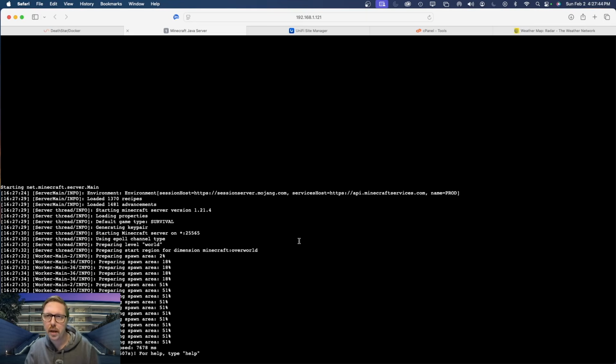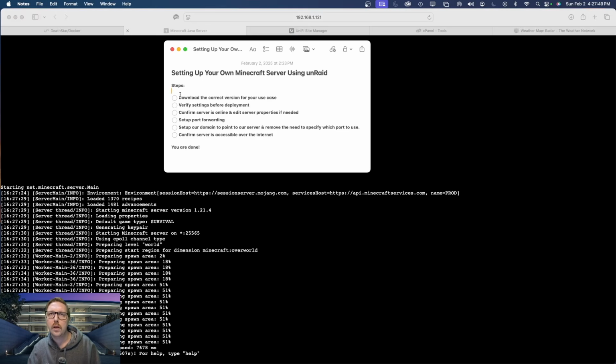Now, I made a little checklist, and I'll just bring it up here. And this is what we need to do to get everything up and running, including getting it on the internet. So we've downloaded the correct software, or the correct version for our use case. We verified the settings before deployment. And next thing we need to do is we need to edit the server properties. So we're gonna go ahead and do that right now.